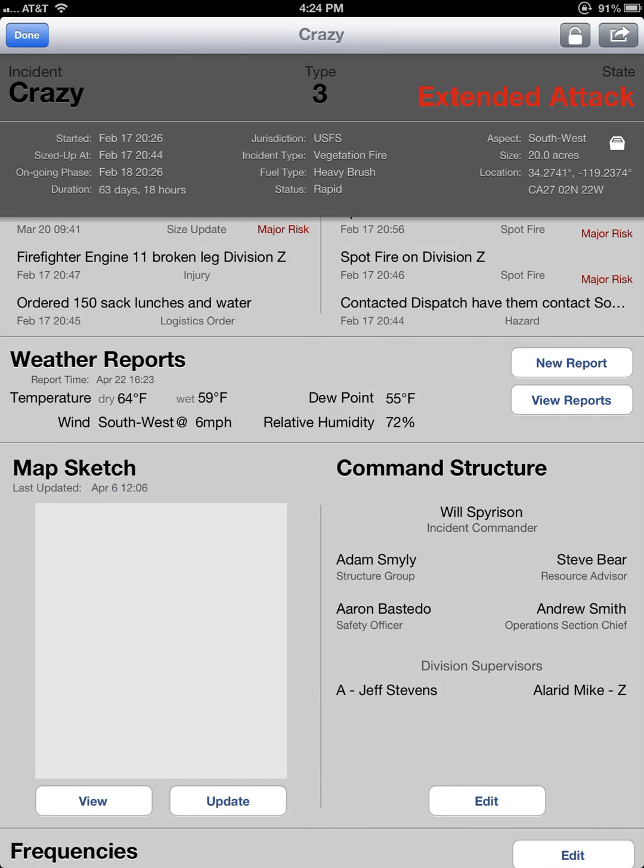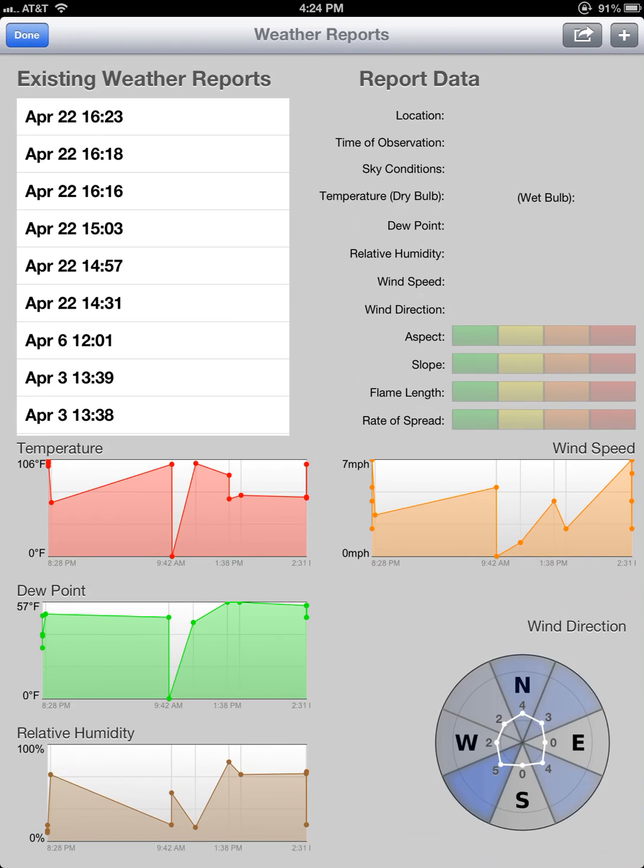So now what I'm going to do is click on the View Reports. And it pulls up the weather reports screen. At the top of the screen to the left, you'll see a Done button, which would take us back to the operational snapshot screen. To the right of weather reports, you'll see a little icon with a square and an arrow. If I click on that, that will allow us to send a spot weather forecast. I'll show you that in just a few minutes. And then to the right of that is a plus button.